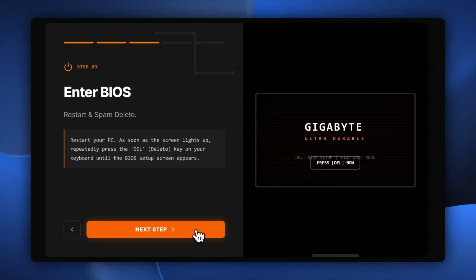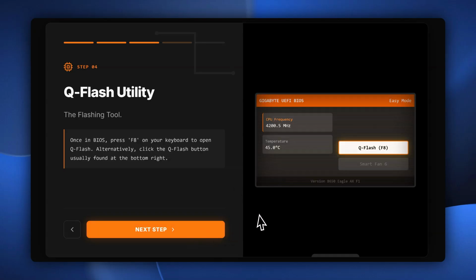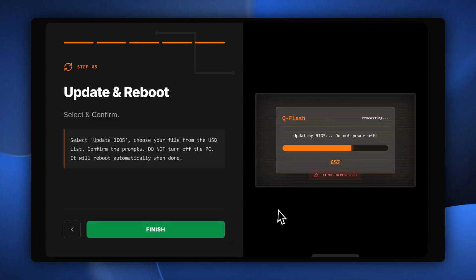Inside the BIOS, press F8 or select Q Flash. Choose Update BIOS, select the file from the USB, and confirm. Do not power off during the update. The system will reboot automatically.